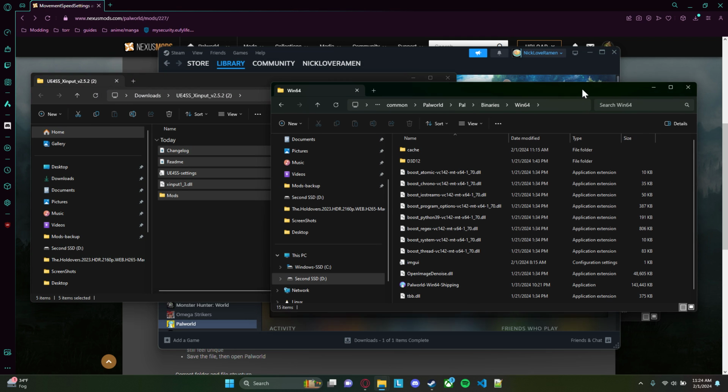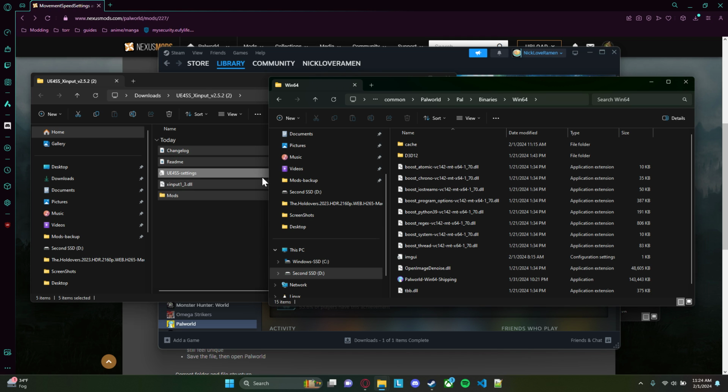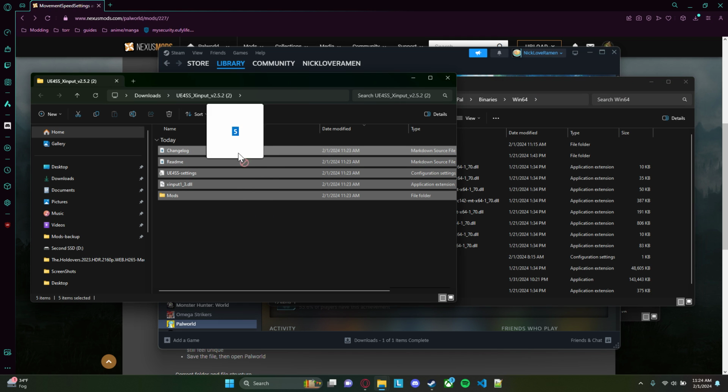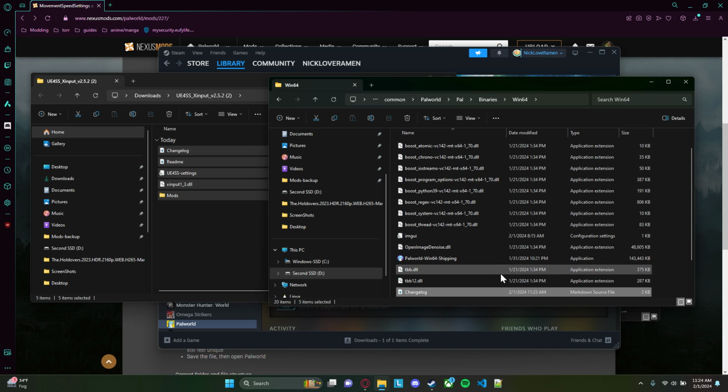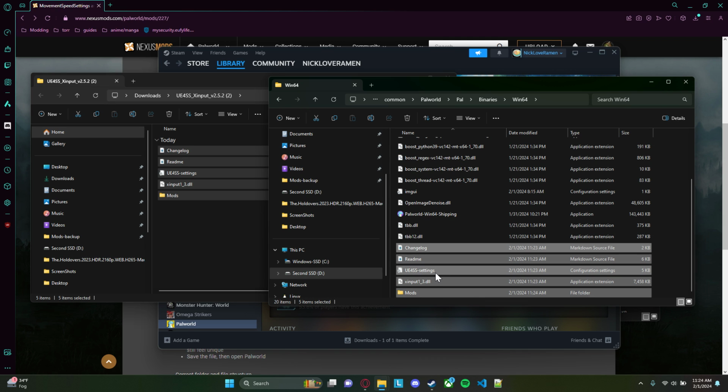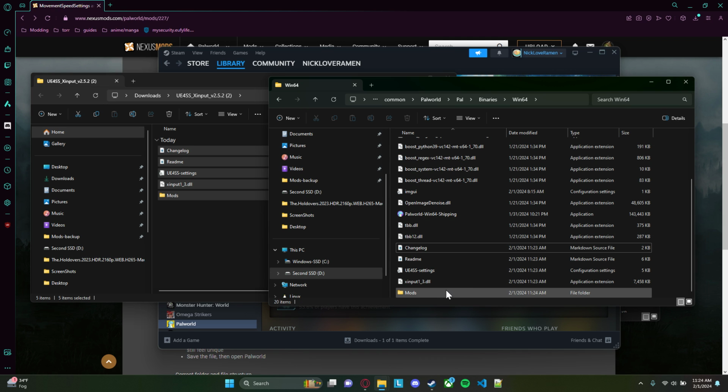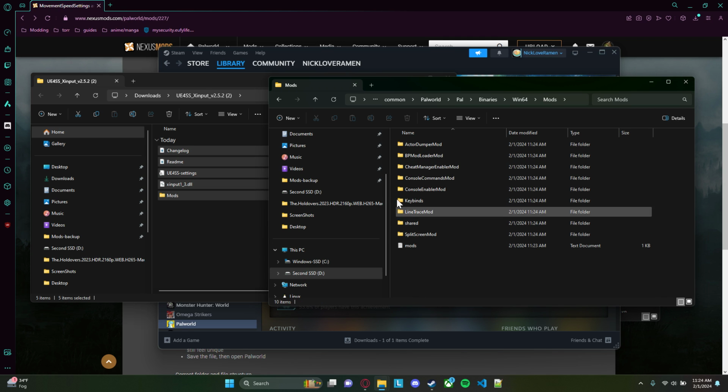So over here we have a fresh install of Palworld. None of these files are here. I'm just going to simply click and drag these over. So now we can see we have all these files here. And in this mods folder is where all of our mods are going to be placed that you download off of nexusmods.